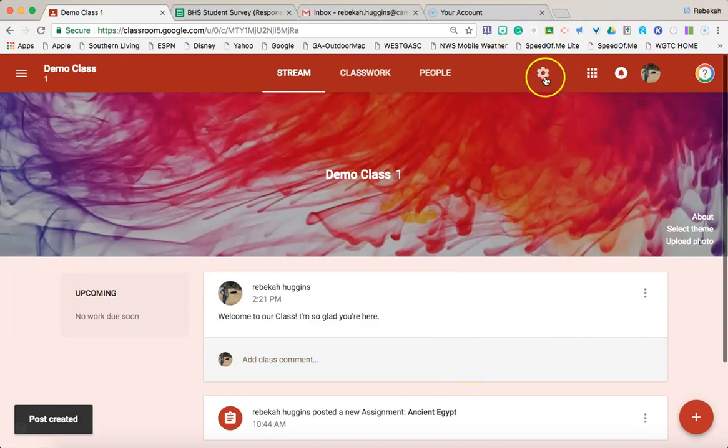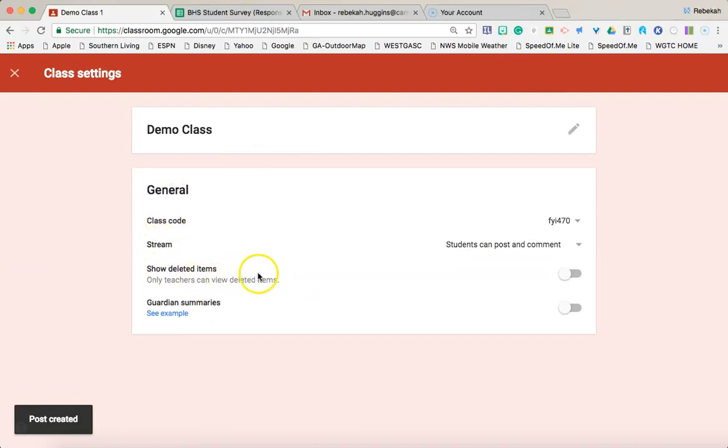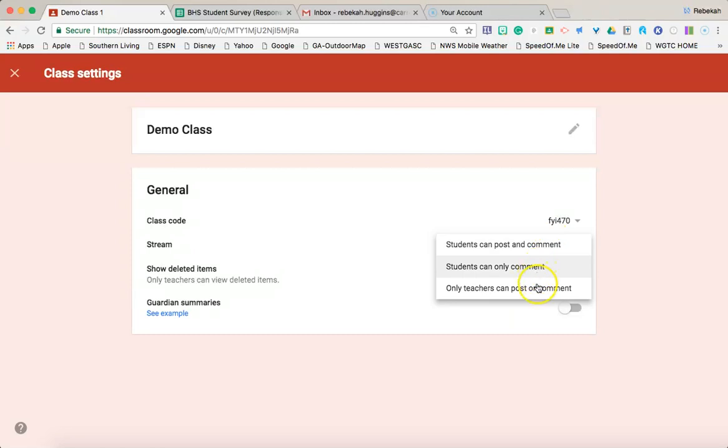Another thing that you might want to check out initially with your settings is whether you want your students to be able to post and comment. You have 3 options here. Only teachers can post or comment. Students can only comment, or students can post and comment. So depending on the level of responsibility and access you want to give your students to the class, you would want to change those perhaps.